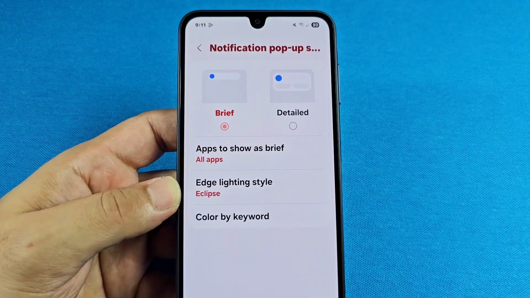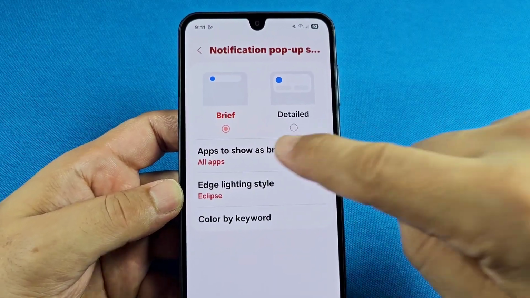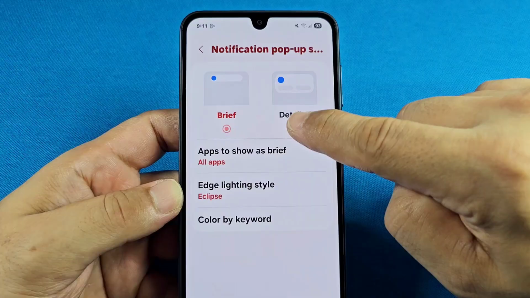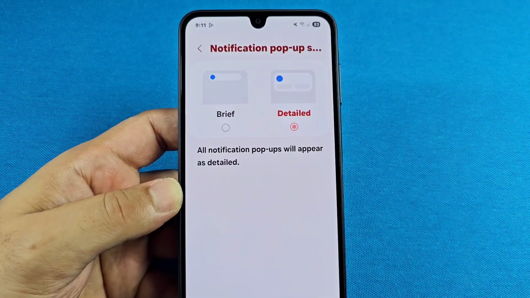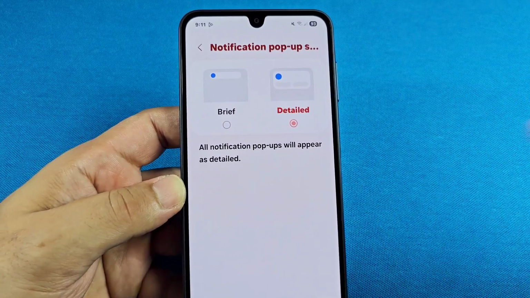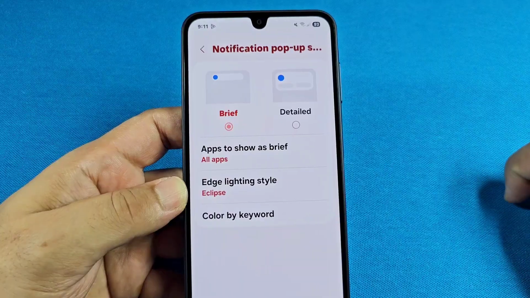The first thing you need to do is make sure you're set to the brief option. If you have it on detailed, you will not see this and your edge lighting will not work. So you must be under this option here.